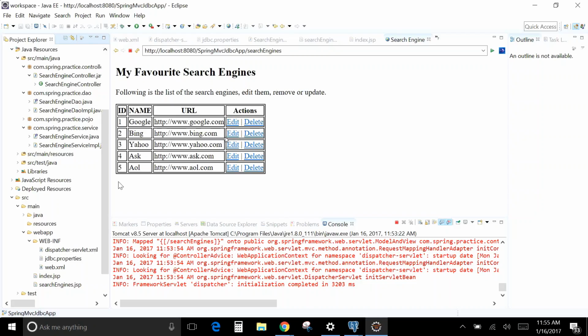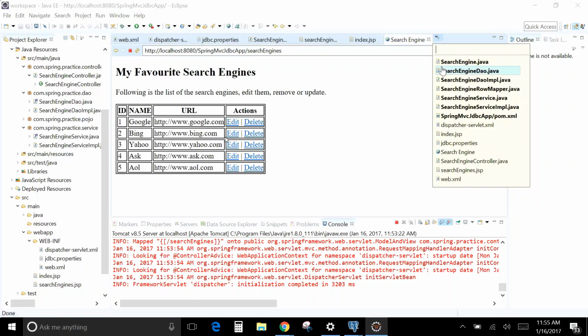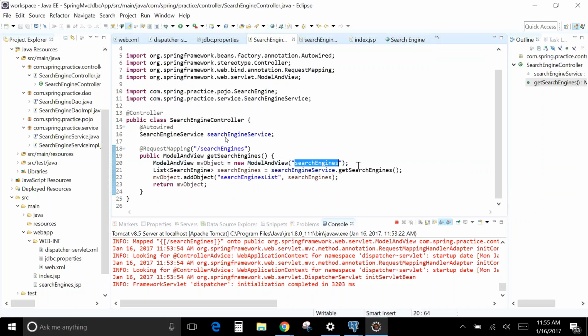And as soon as you clicked on that search engines link, the hyperlink provided on your index.jsp, your URL shows search engines. With the help of your request mapper, your dispatcher servlet is searching for that request mapping value. So where is that request mapping value defined? It is defined in your controller. Go to your search engine controller. There you can see that your search engine controller is defined with your request mapping, whose value is defined as search engines. On line number 18 you can see that.